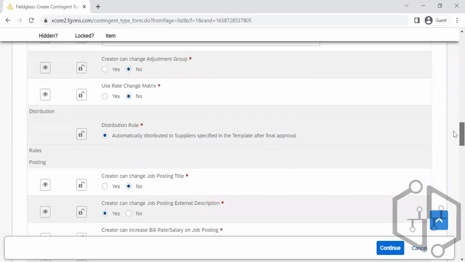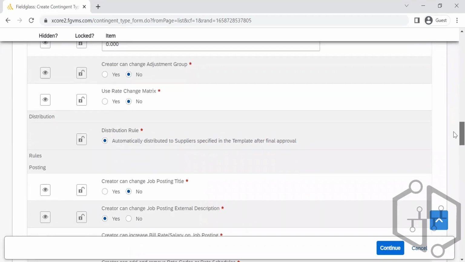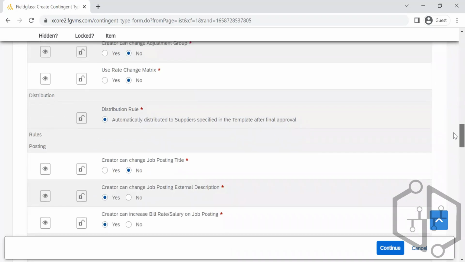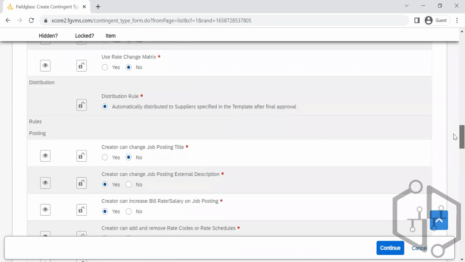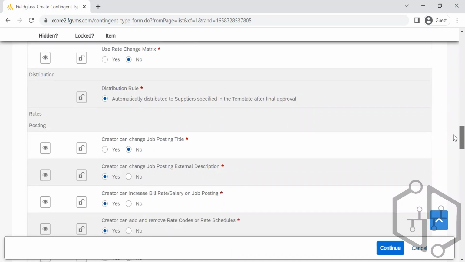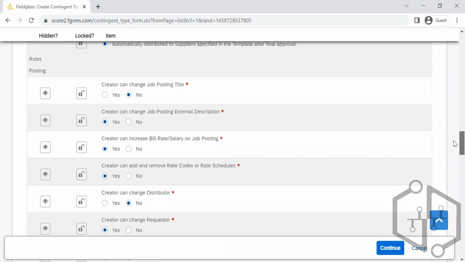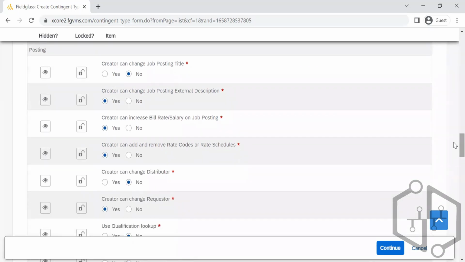Creator can change that adjustment group, set it to no for the internal control. Use rate change matrix, set it to no for the internal control purpose. Creator can change the job posting template. It depends on how the buyer needs to do it.